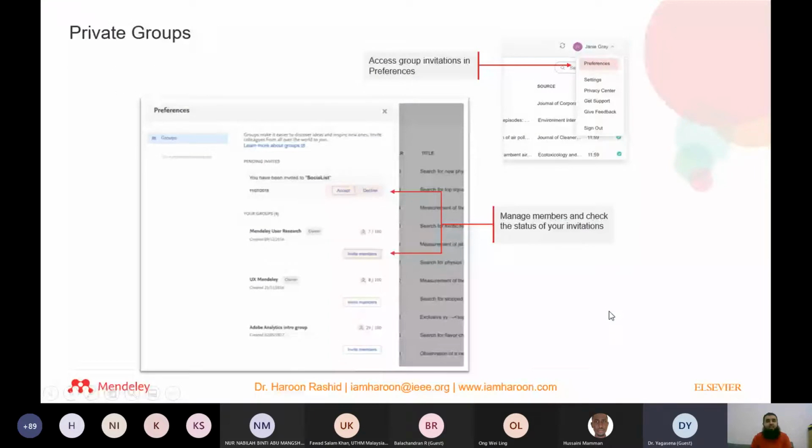Okay, and about the private groups, you can also find them by going to preferences, and you can access all your group invitations by clicking this preference in your menu from your reference manager or from Mendeley web.